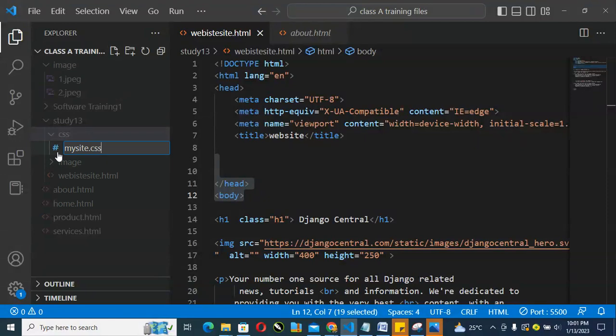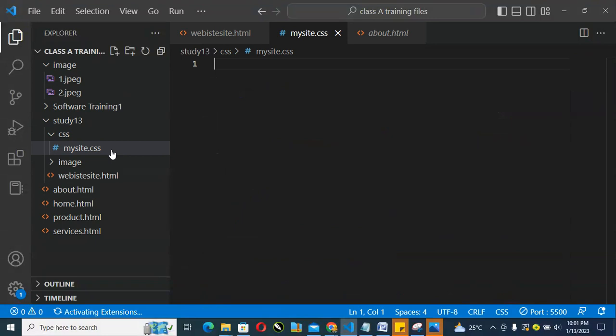Now immediately you type .css, you will see this hash logo here. It means that this is a CSS document. If you see this logo here, it means that this is a CSS document. All you need to do is press enter. Now here we have a CSS document. We'll start writing our code now.